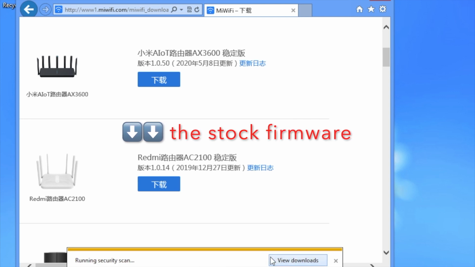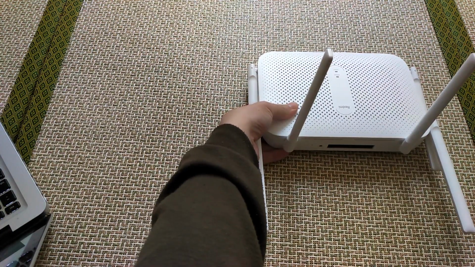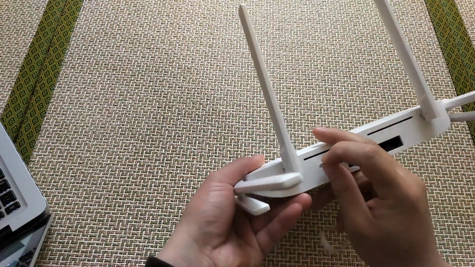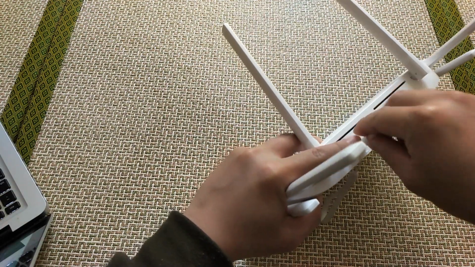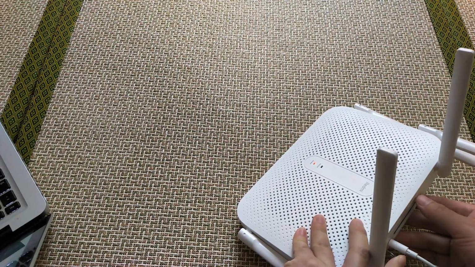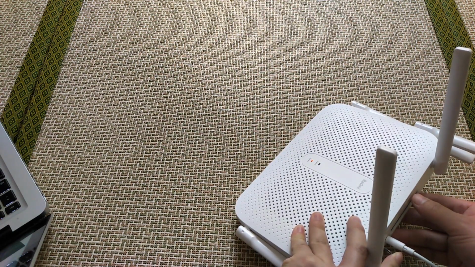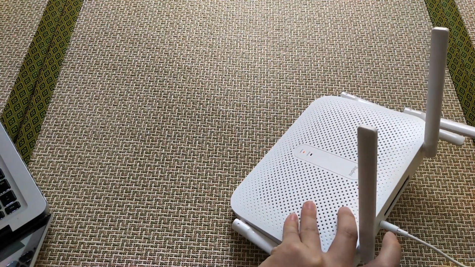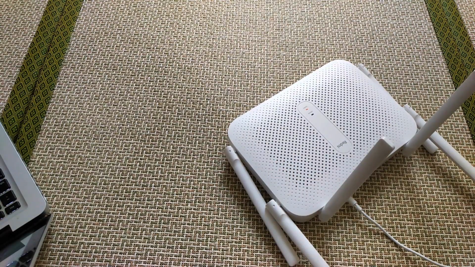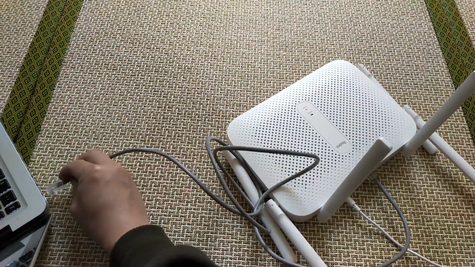So first, download the repair tool and the stock firmware. On the router side, power it off, press the reset button, then plug the power back on. Release the reset button after the orange LED blinks. Now we have booted into the recovery mode from the bootloader. Connect the laptop to the router.